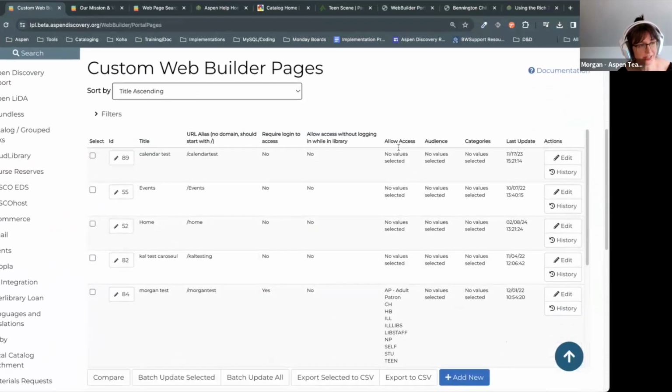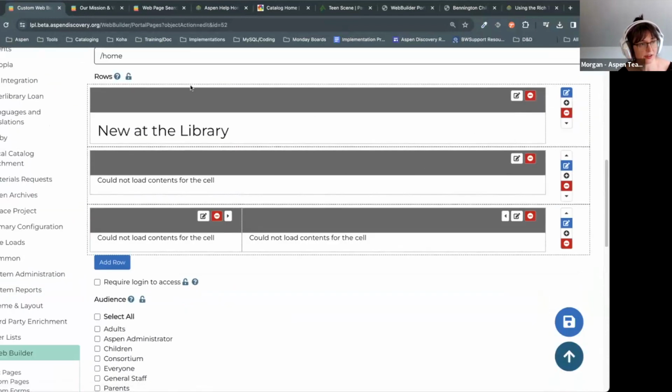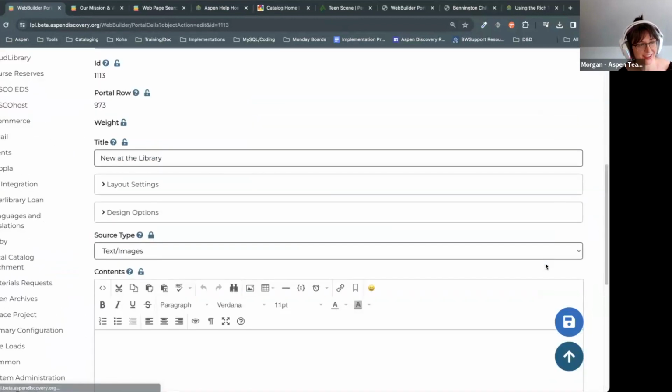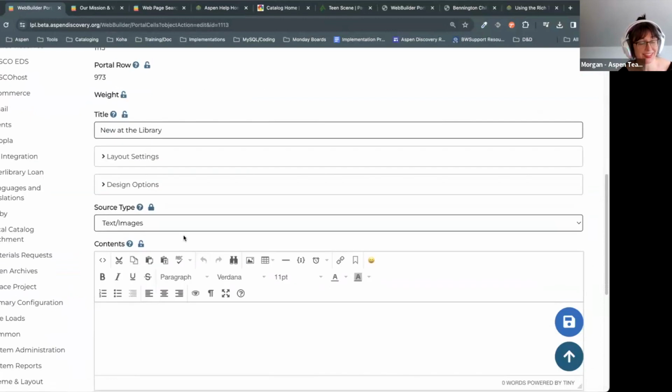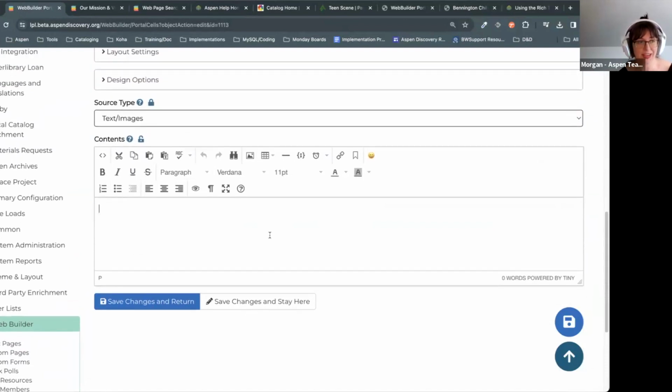I thought I tested everything. Okay, so I'm editing home again. There's my cell that I just edited before, so I'm going to edit that. All right, now to change the source type, by default, it's text/images. And that's going to give you that same text editor that we saw on the basic pages.